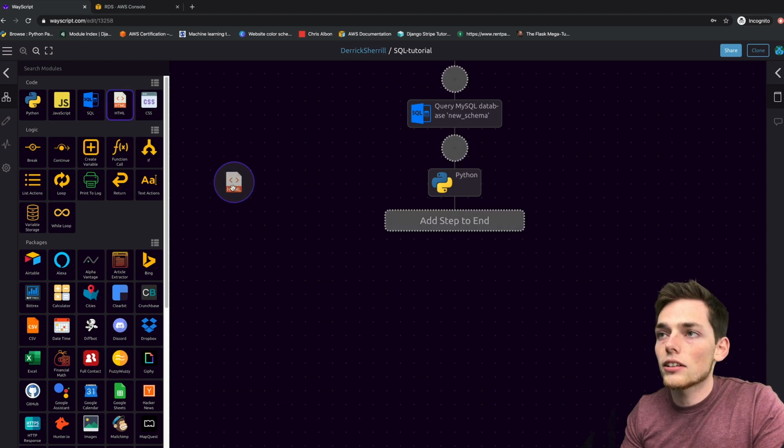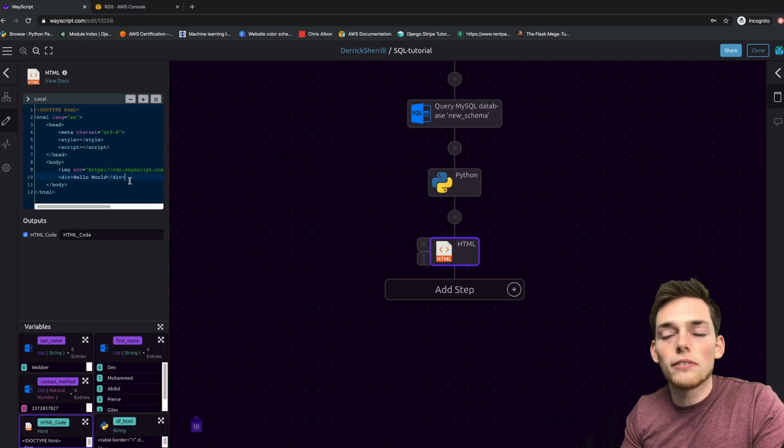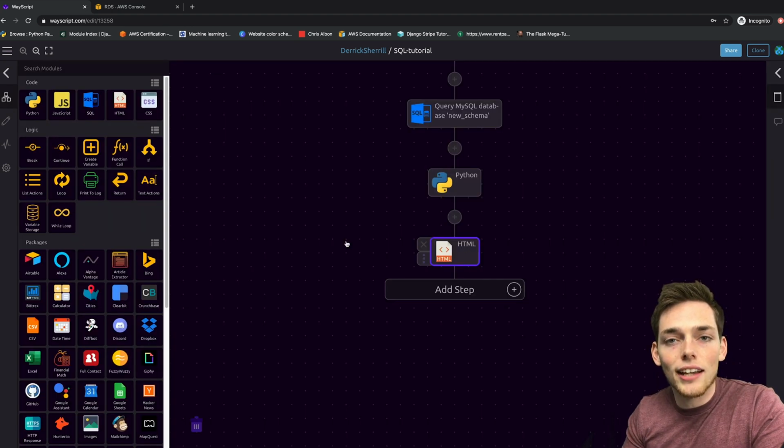So let's drag an HTML module into our workflow. We'll remove the default HTML between the body. We'll open this up full screen. And now we can just drag that df_html into the body of our HTML module. And finally, we just need to pass that HTML as an HTTP response whenever someone goes to that URL.